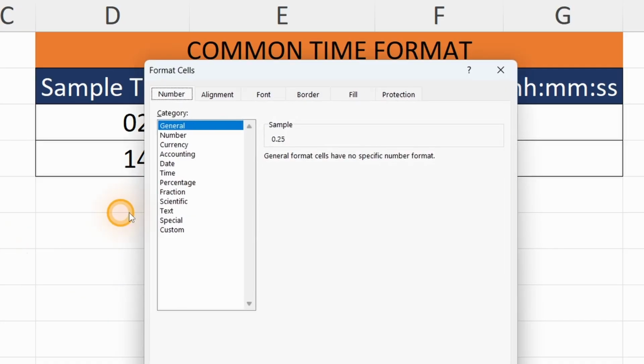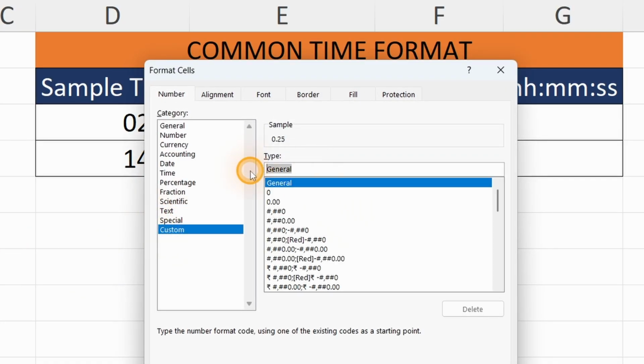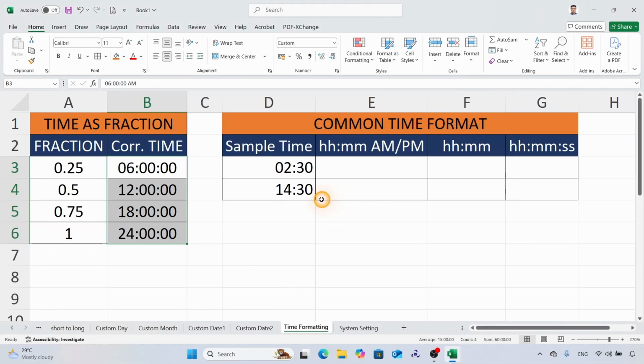So Control 1, then we take the custom format and we give a format here: square bracket [HH, small h is enough, HH], then colon, then minutes, again colon, seconds. Okay, press enter. So 0.25 is 6 hours, .5 means half, that is 12, then .75 is 18 hours, and 1 is a full day, 24 hours. In this way, I just wanted to show you that the fractional part will be stored as the time.